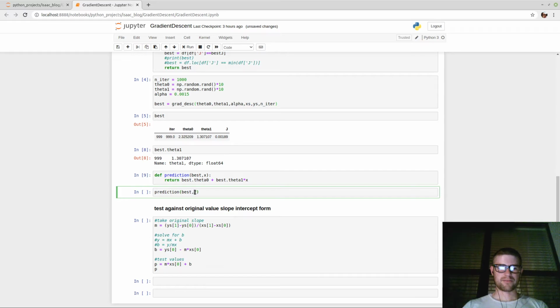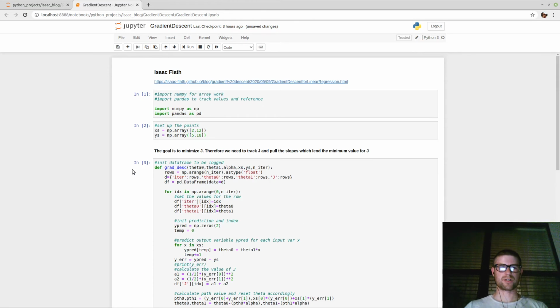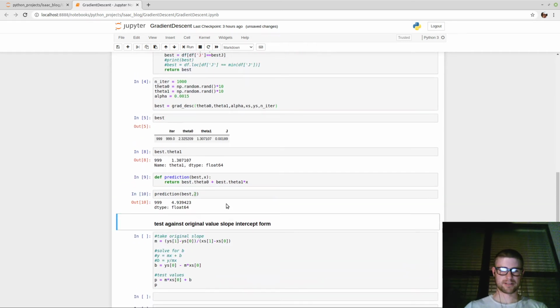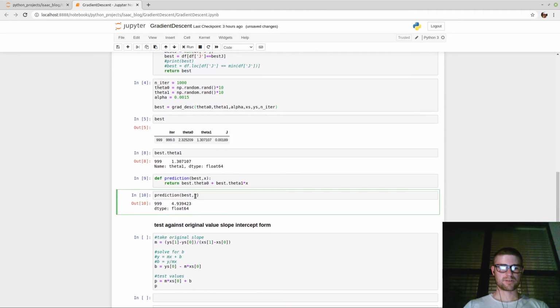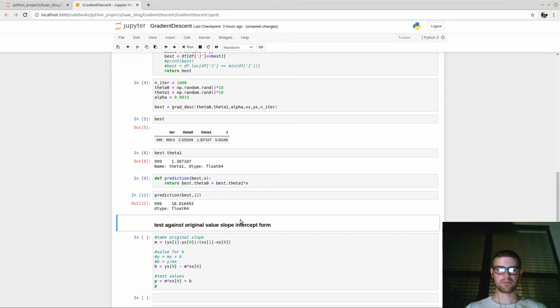And if I put in the value of 2, which was one of our initial points, 2, 5, we should get something close to 5. So let's see how we do. Up 4.93. Pretty close. Not bad. So then if we put in a value of 12, we should get something close to 18. Let's see how we do. 18.01. I think we did pretty good there.